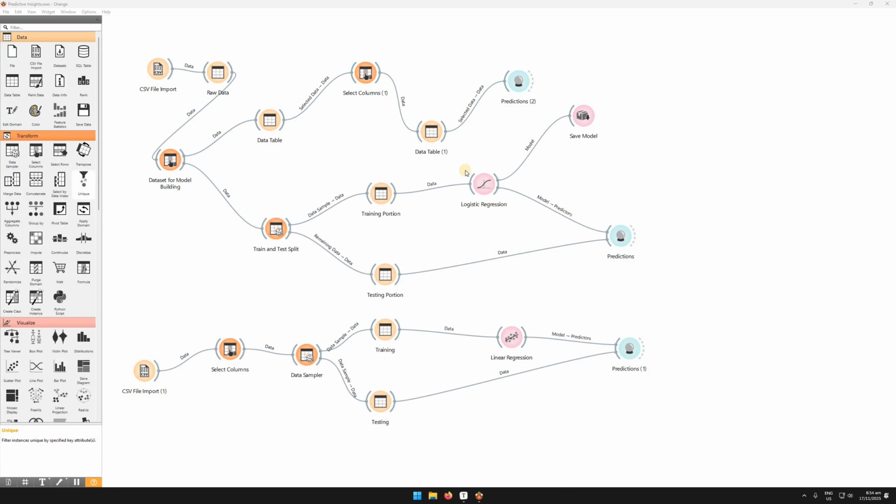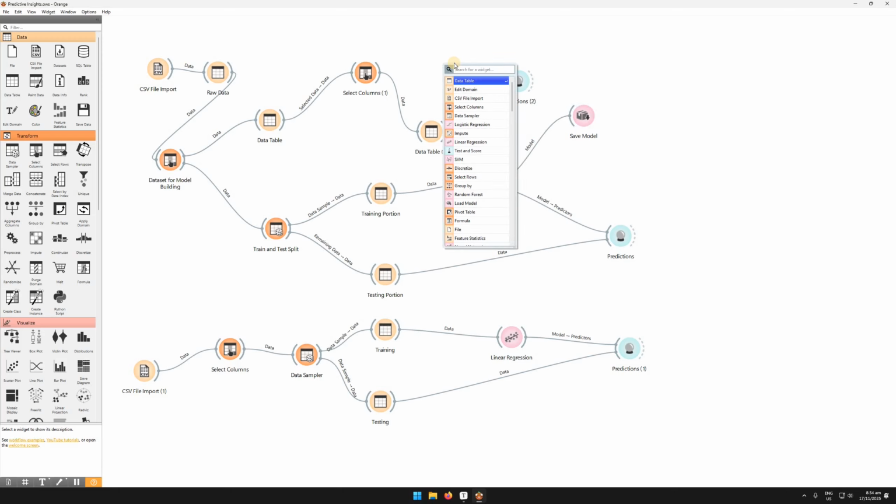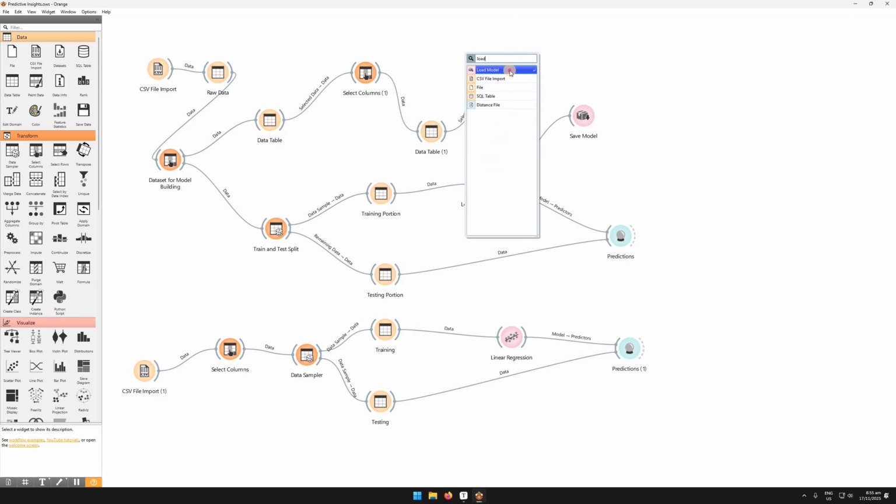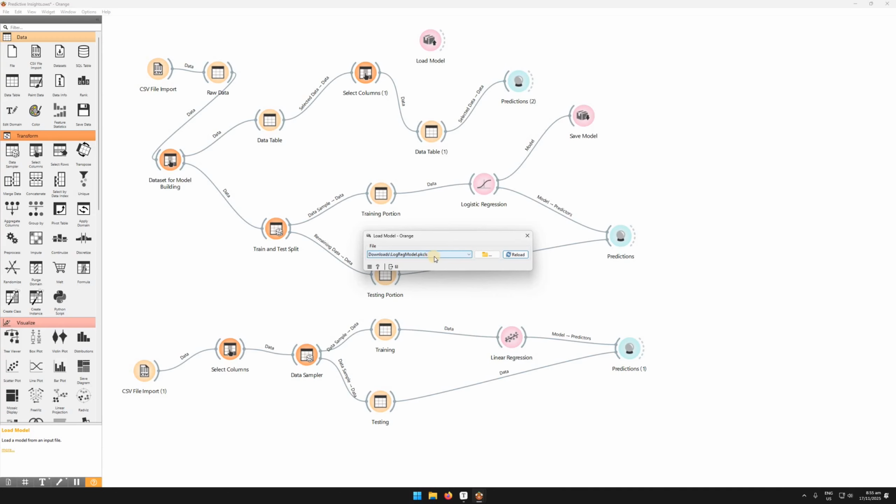Or instead of using this logistic regression that you just trained right here, you can also load the model that you just saved. And that's how you can reuse the model. You can reuse it in a different workspace, for example. So you can just use the load model widget, this one, and double click it and make sure you load the correct file name that you saved, and then use this model as the predictor for this one.